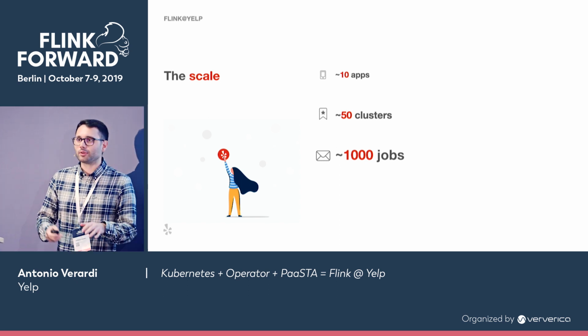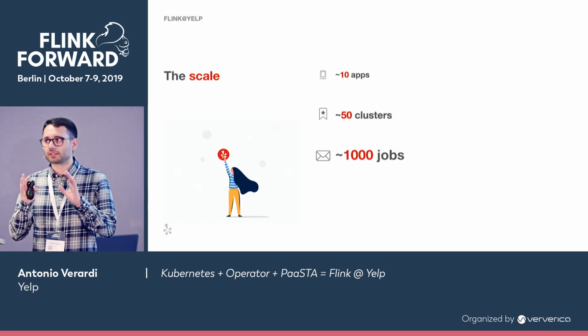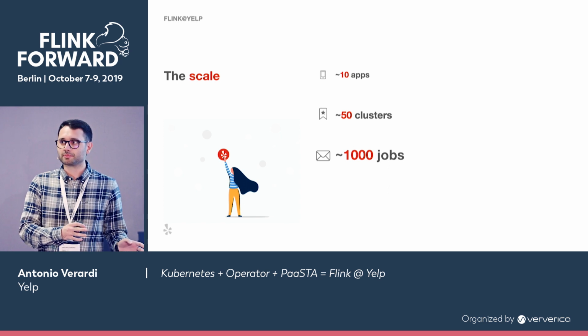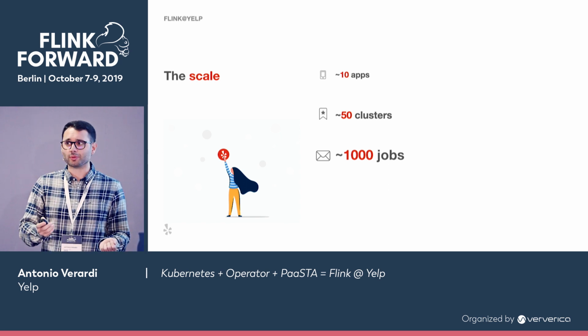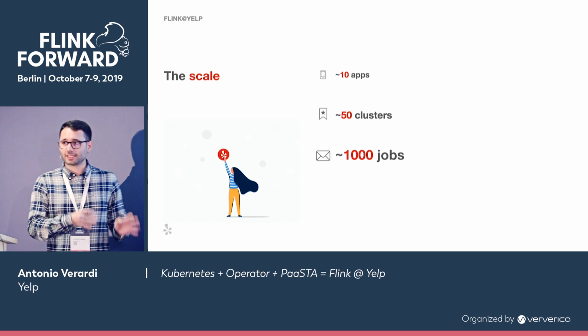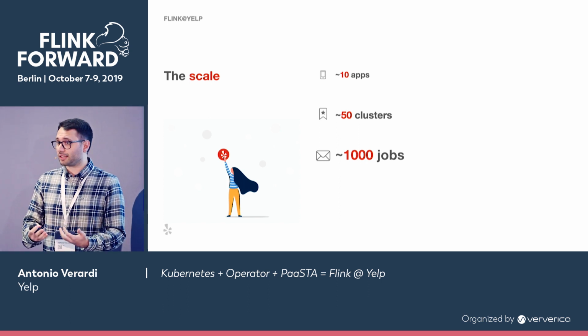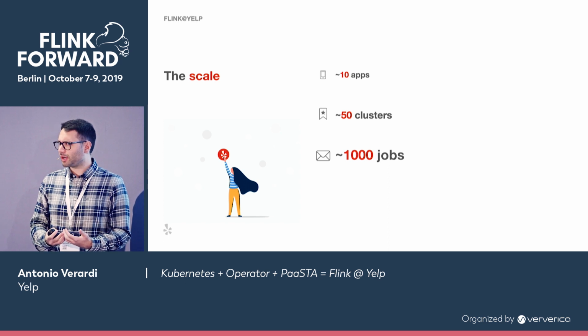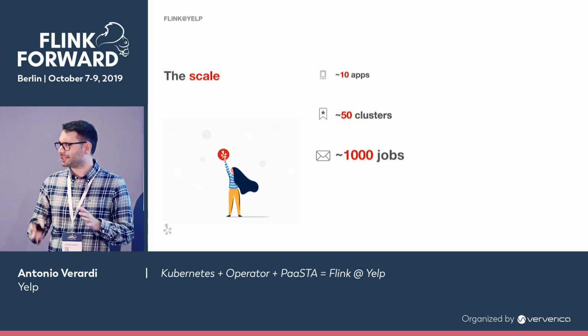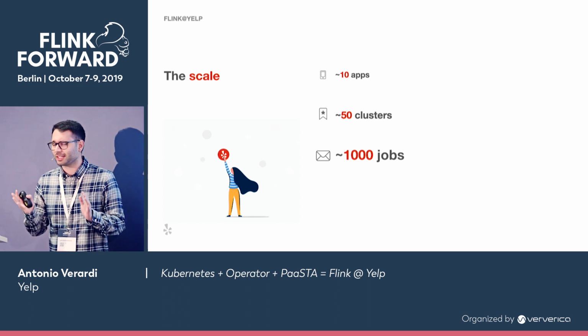Just to get a sense of the crowd, so who's running at a smaller scale than Yelp? Just raise your hands. 42 people. Ooh. Who's running more or less at the same scale as Yelp? No one. Who's running at a bigger scale than Yelp? No one. Who's at the wrong conference? Maybe you thought it was SparkConf, something like that?